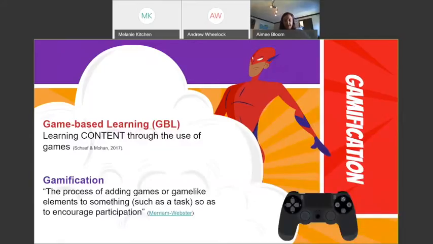Okay, so let's talk about the difference between game-based learning and gamification. Game-based learning is learning content through the use of games. Gamification is the process of adding games or game-like elements to something, such as a task, so to encourage participation. My favorite, my Canadian friends, is going to Tim Hortons and the roll up the rim to win. I'm going to keep buying your coffee, even if I keep losing, because it's adding that game element. There's so many ways that we add that gaming element. I would like to say sometimes my paycheck is a gaming element. I'll keep showing up to work if you keep paying me. But it is adding the elements to a lesson that you can turn into gamification. So the whole premise of choosing your own learning adventure is we're going to add apps, we're going to smash the two together.